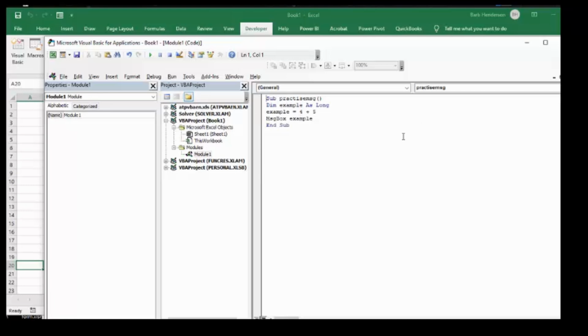Now, it is simple to remove a message box after you've figured out what your values are calculating to be. You just simply click the single quotation mark in front of the message box and it turns green, so it's a comment. And so if you ran this, you would get actually nothing out of here. There's no value that pops up.